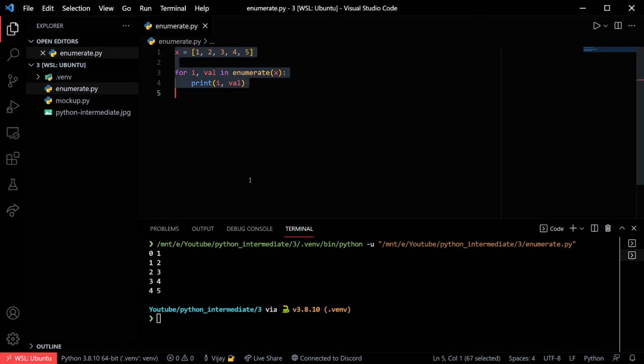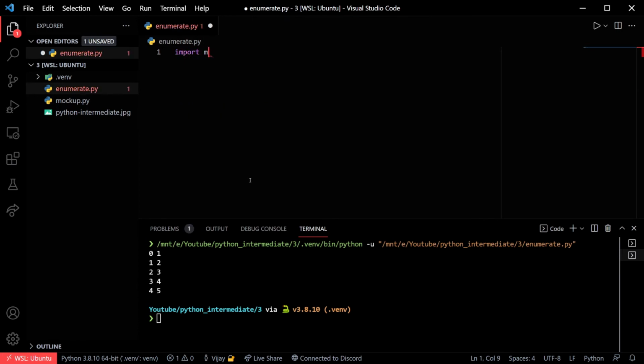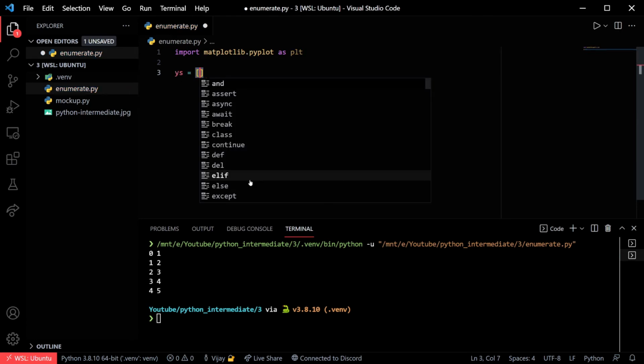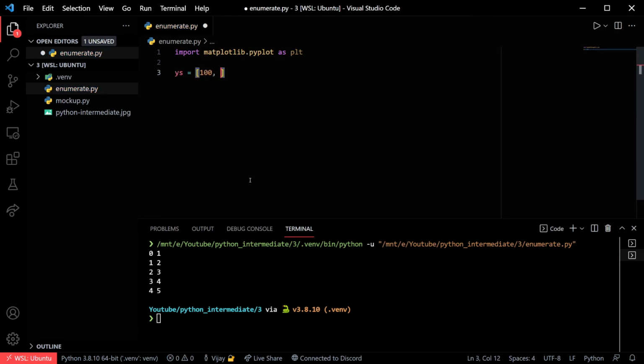So let's do an example of this. Let's make a graph. And we'll declare our y's as 100, 200, 300, 400, 500. And we'll say our x's are 1, 2, 3, 4, and 5. And actually, let's go ahead and make them 0-indexed. Just like that.